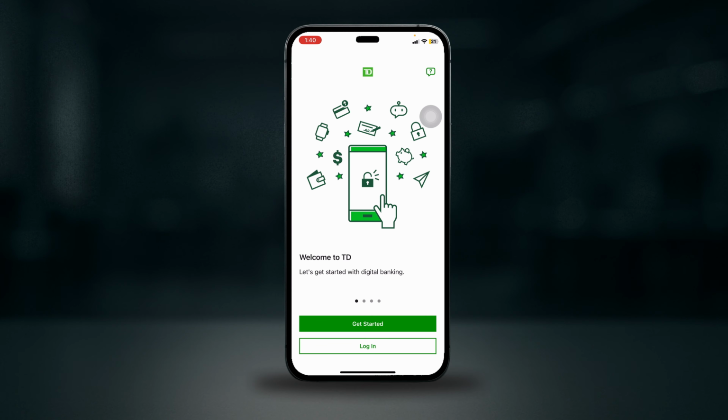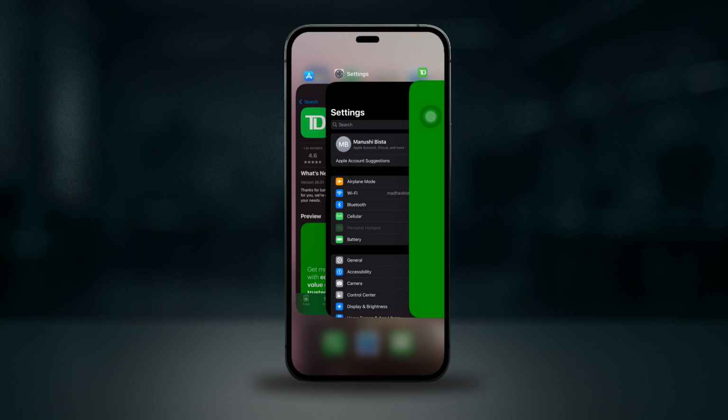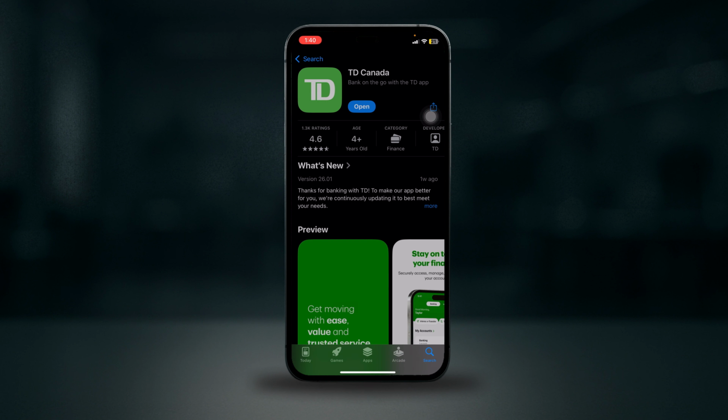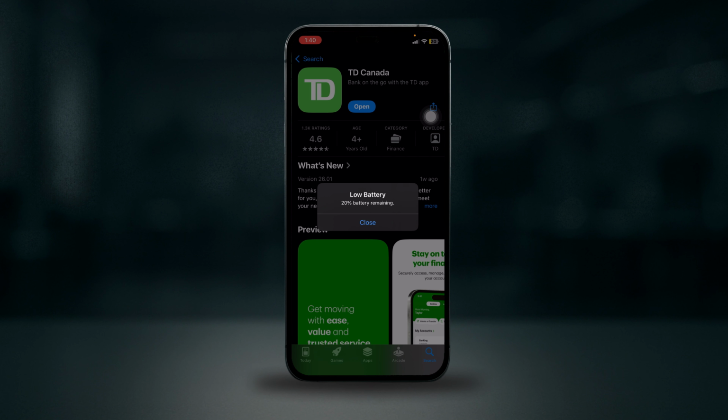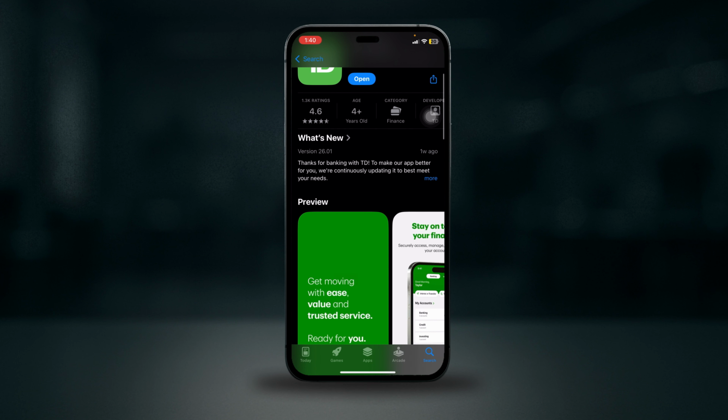If the feature still fails, head over to your app store, search for the app, and update it. Updating your app ensures you have all the latest files and bug fixes and will also fix your deposit not working issues. So always make sure to update the app.